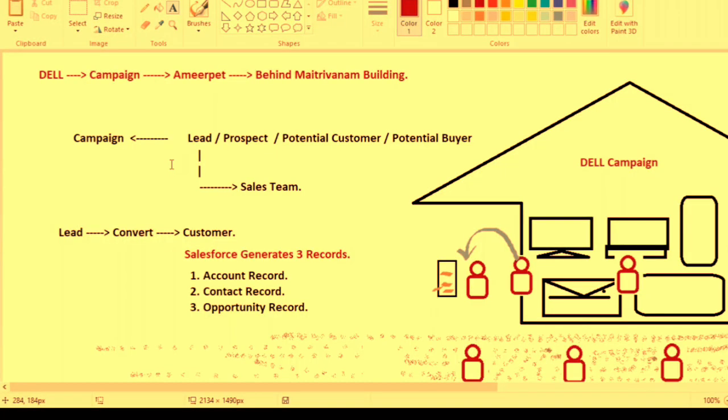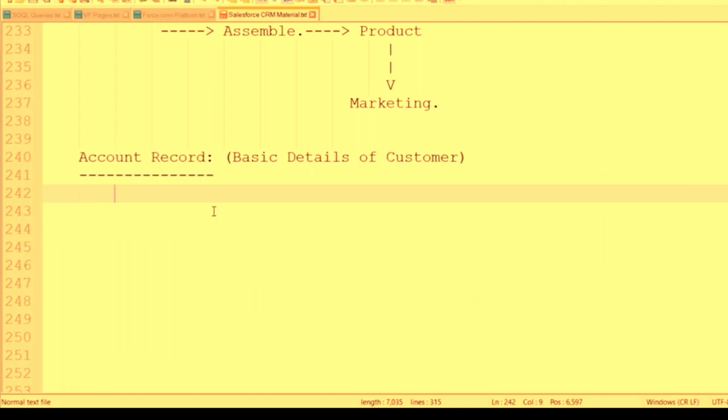Organization customer is a base. Okay, now in this case, the lead is nothing but the person who just showed interest in your product or service. Once the lead person is ready to buy the product, then we are converting the lead into our customer.